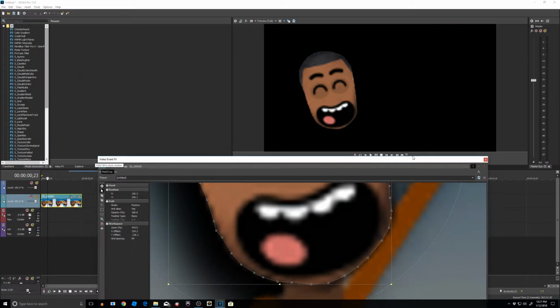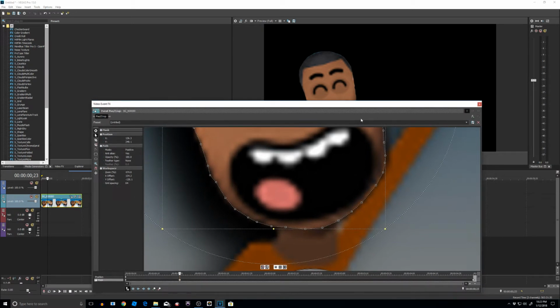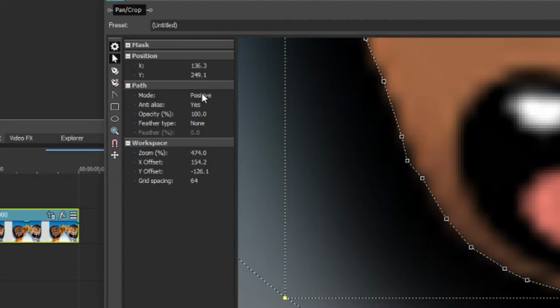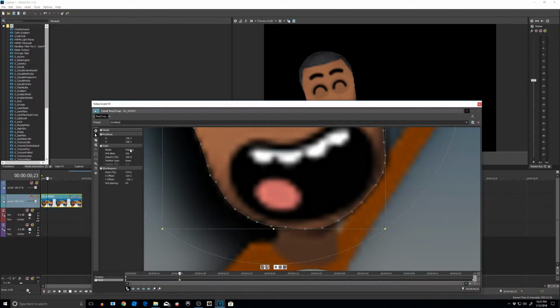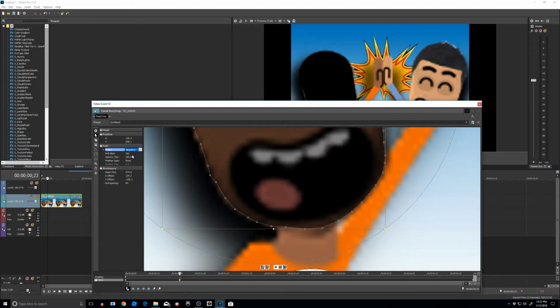And I will connect them and then boom, my mask is complete. All right, now if you can see here how the background actually went black, that's because right now our mode is on positive. So everything inside the mask that we created, that's the positive space. Everything outside of that mask is the negative space. So if I switch it to negative, there you go. This is the negative area that's being shown right now, and positive.